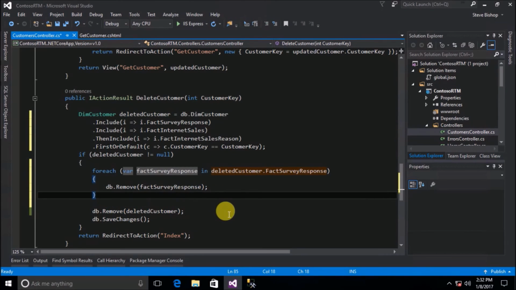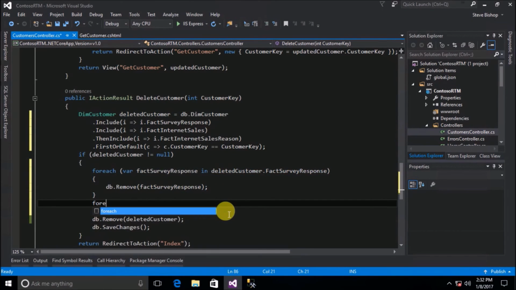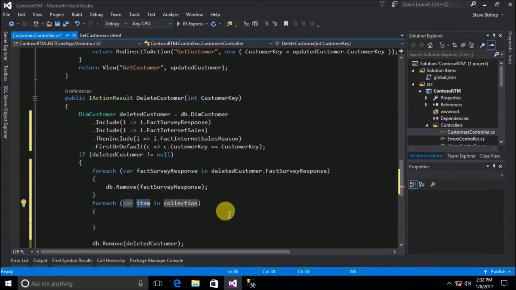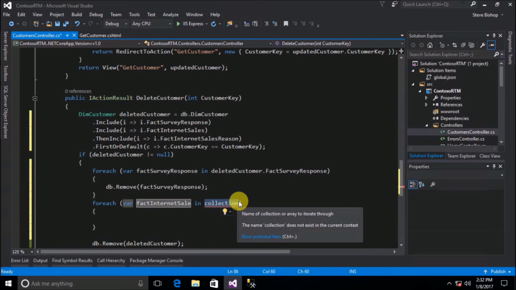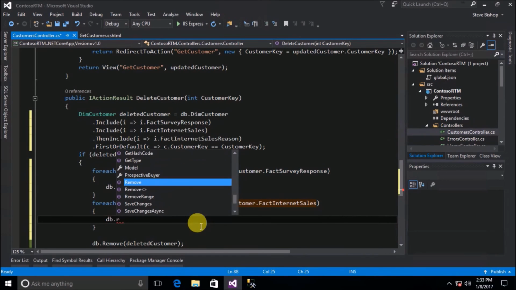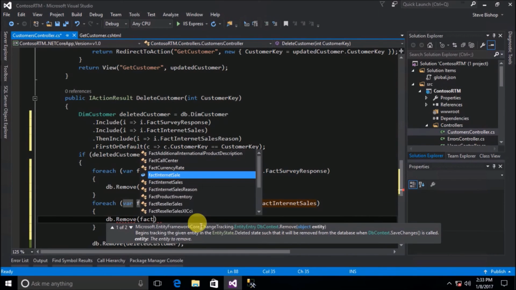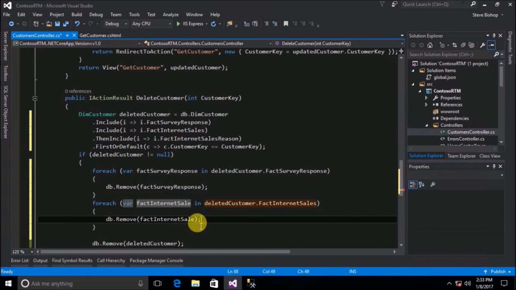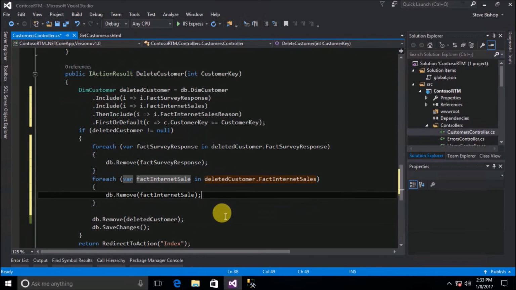Then after each fact survey response has been removed, I'm going to do another for each, and I'm going to do a fact internet sale, and that comes from the deleted customer fact internet sales collection. And for each, we're going to need to do another db remove fact internet sales, or fact internet sale. So that's each one of the internet sales that we have inside of the collection. We need to remove it from the database.